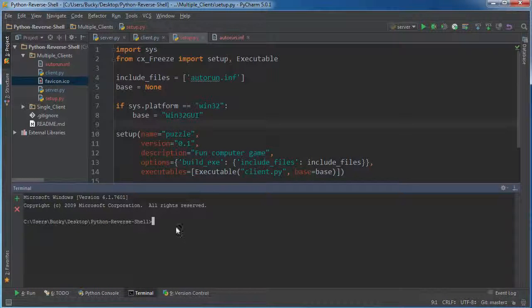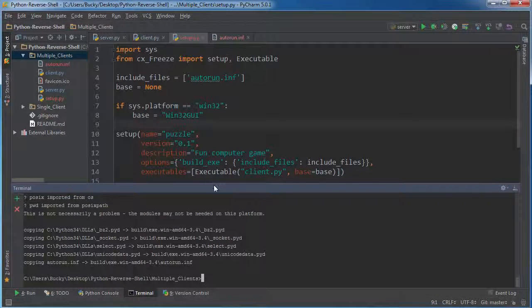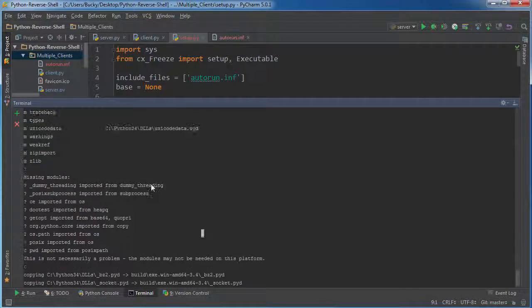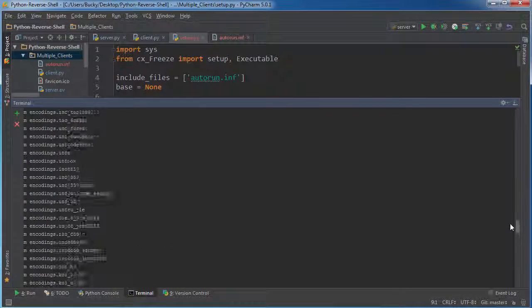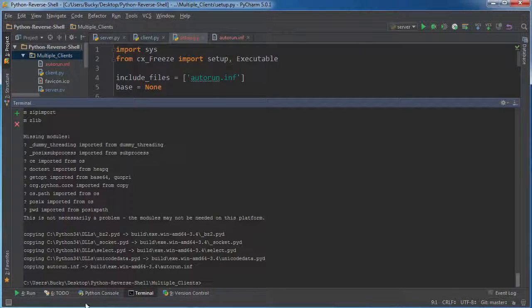What we can do now is hop in the terminal, and you need to navigate to the directory wherever this file, setup.py, is. Mine is in multiple clients because I organized my source code from the first part of this tutorial series to the second one. Once you're in that directory, the only thing you have to type is python setup.py build and hit enter. It pretty much just built it. I don't feel like walking you through all that, but I'll show you something cool.